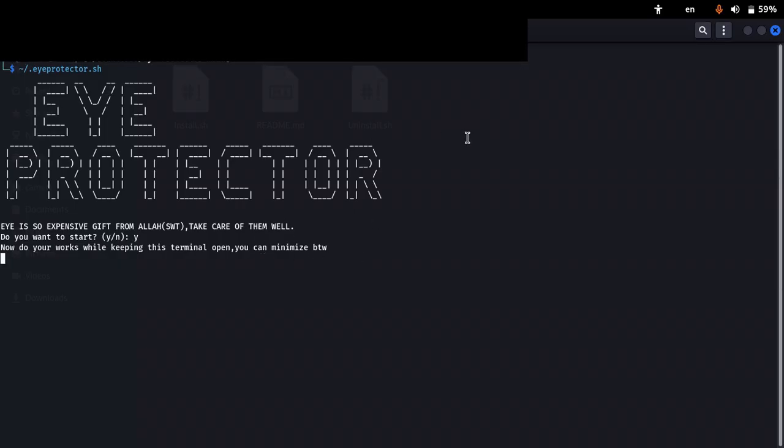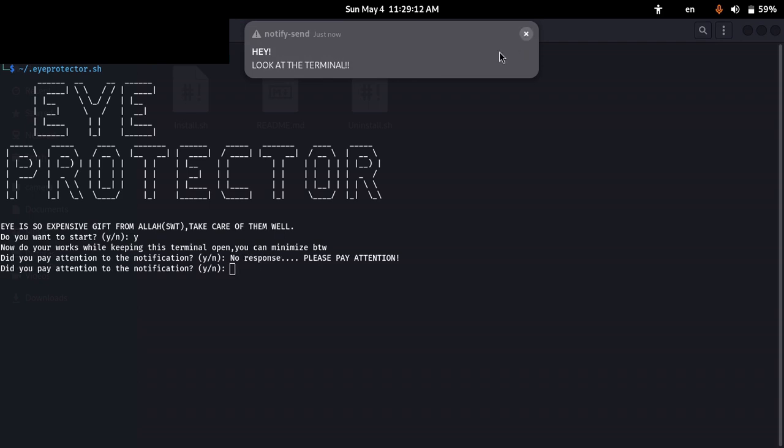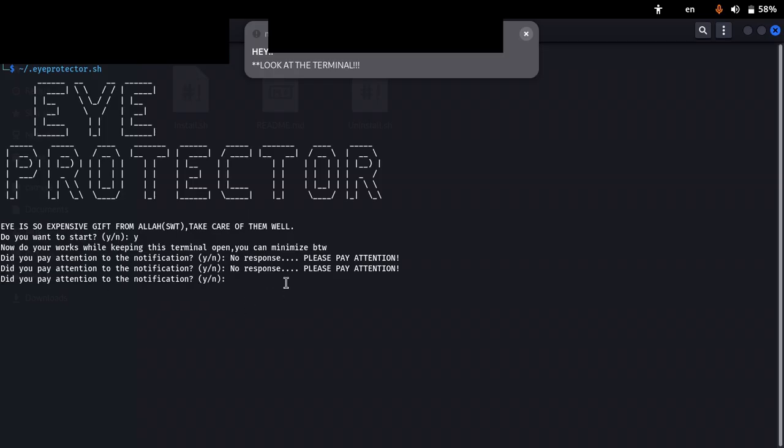Now if you wait 20 minutes, you will see a notification to pop up. Hey bro, look at the terminal. See, a notification popped up in a warning sign, and it starts talking to you. Now look at the terminal. Now if you simply keep going with your works and don't look at the terminal, then it will keep telling you this every minute.